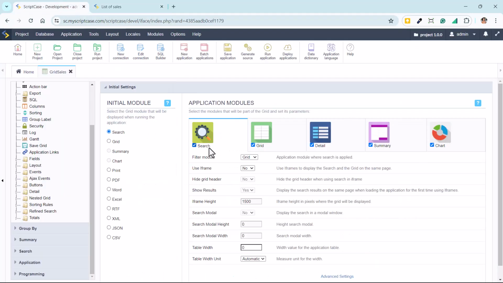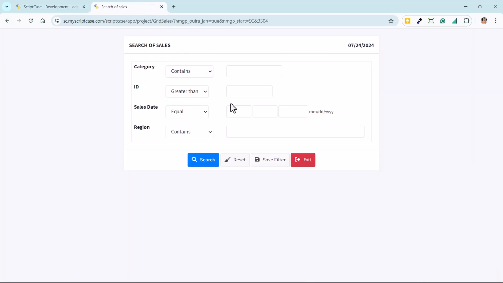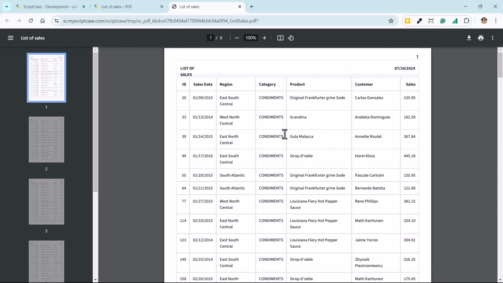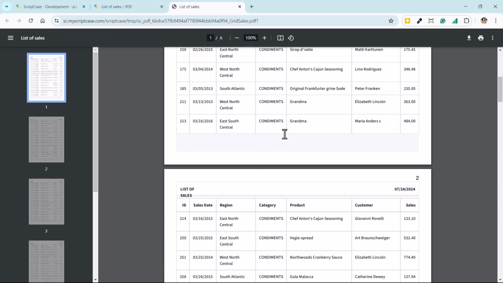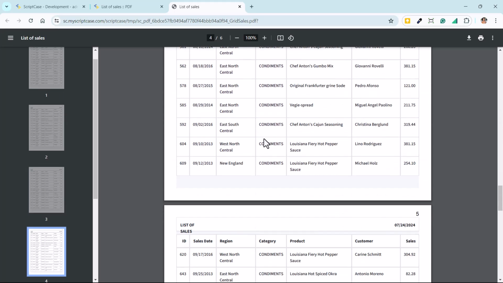Then I can change, for example, to PDF. So let's run again. Then I'll do the same search with another category now. Then we are going to see the generation of the PDF. I can view or download. Then Scriptcase will create a PDF just with the options we have inside the application.